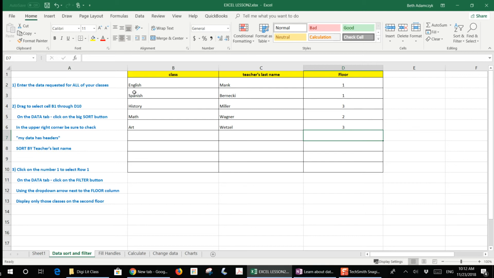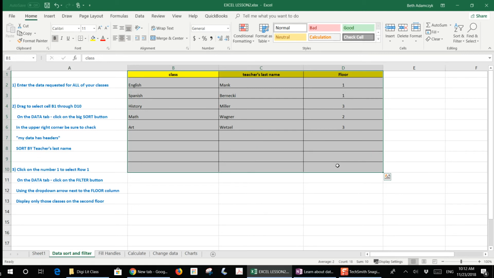So that's the first thing you needed to do. Second, it says drag to select B1 through D10. Remember, this is the cell identification. So B1 would be the intersection of B and 1. So there's B1. We're going to drag there through D10. So you hold down your mouse button. I would suggest you use a mouse for this if you can. All the way down to D10. Okay, so we have now selected that.